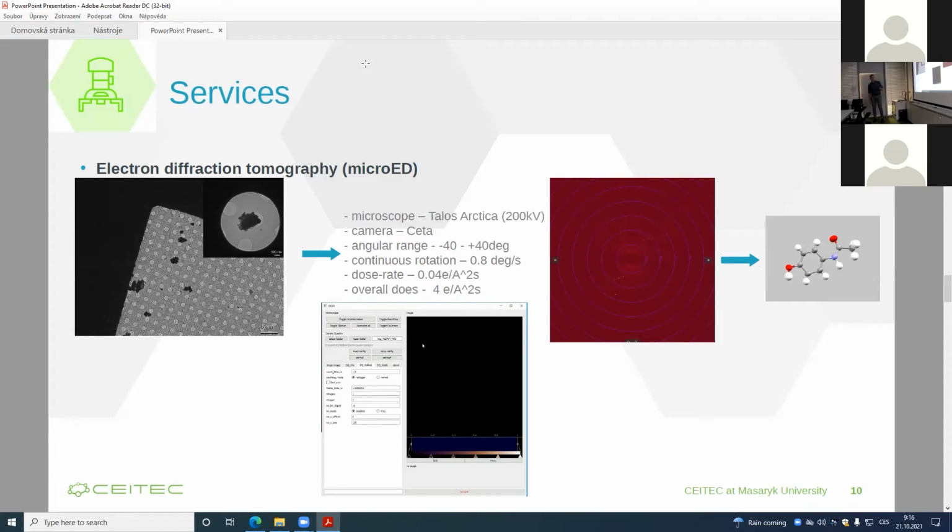Michal Babiak from the facility developed a software tool, an application, that can ease the collection of such data, and also created a pipeline for processing of the electron diffraction tomography data.